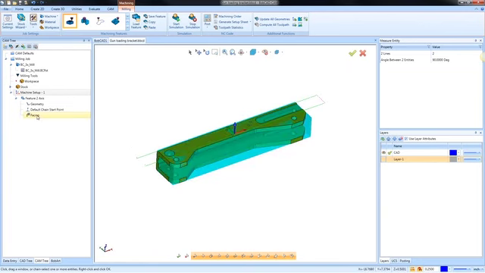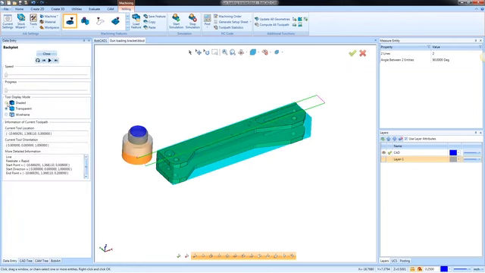I'm going to come over to the face feature here. I'm going to right click on the operation, so this is the feature. This is the selected geometry. This is the operation. I'm going to right click on the operation and I'm going to choose backplot. Choosing backplot will display the tool. I can click through and see where the tool is going to go and what direction it's going to cut in.